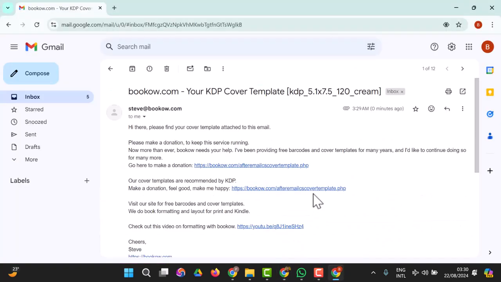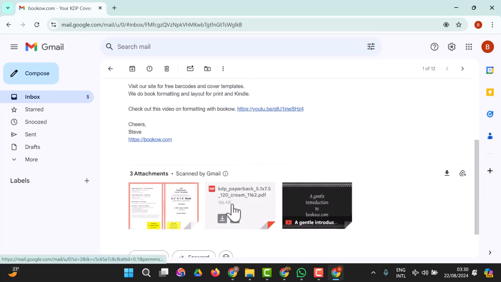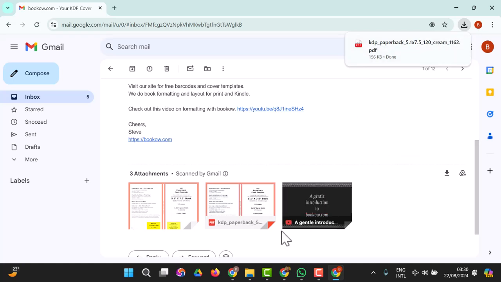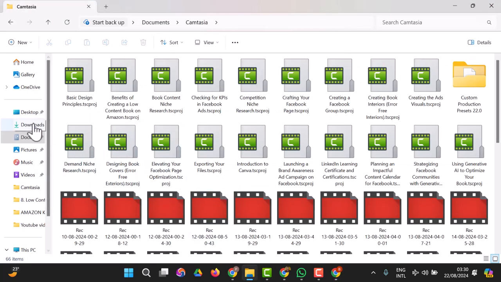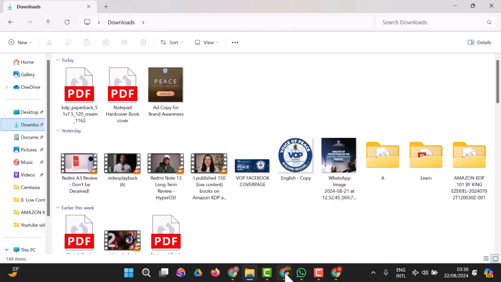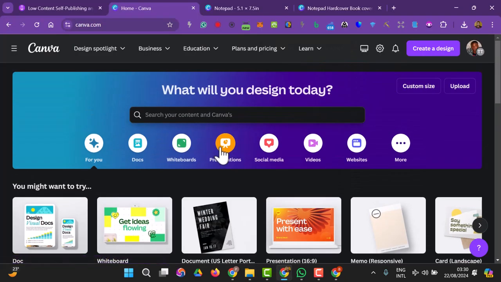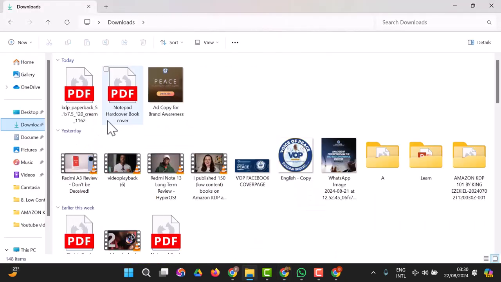So here is the book cover template. I'm going to download it. I'm going to download the PDF right now. And yes, I have the PDF downloaded. So I'm going to come to my downloads, and I'm going to drag and drop that into my Canva homepage. So I'm just going to bring that in. So this is it right here.